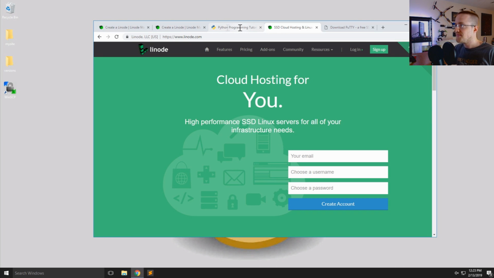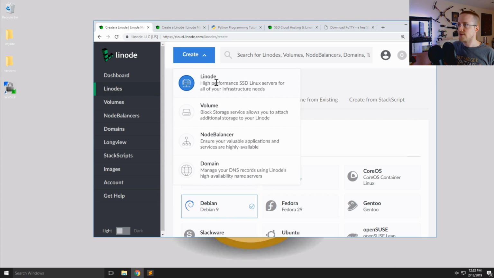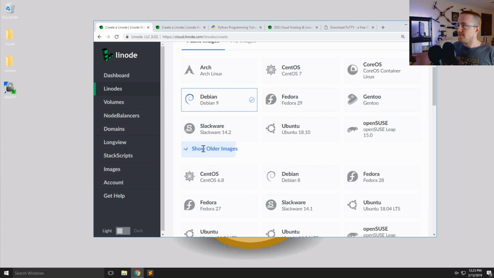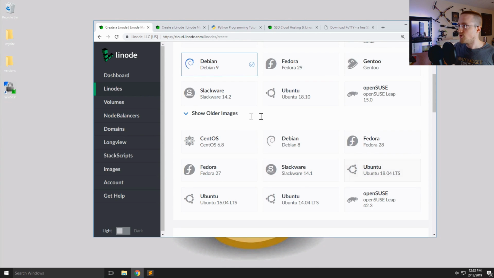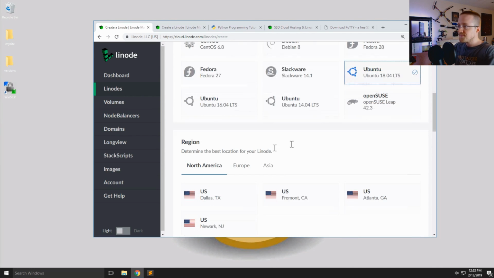So pretty cool. Anyway, what you're going to want to do is create an account. Once you create an account, there should be a blue create button. You'll choose create Linode. Linode is basically a VPS. Once you're there, for now we're going to do everything our way, the hard way, by typing it in. So we're going to choose older images, and I want Ubuntu 18.04 LTS for long-term support.